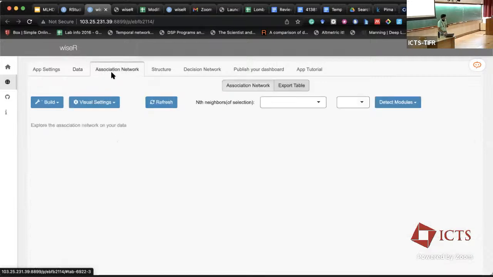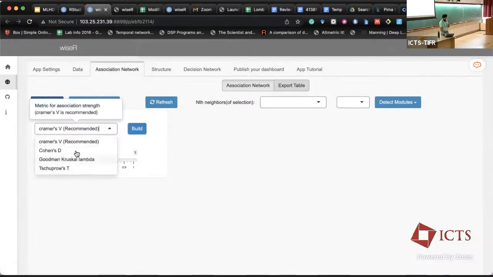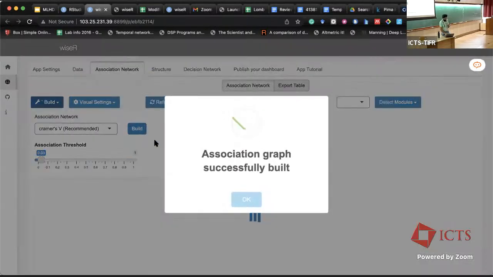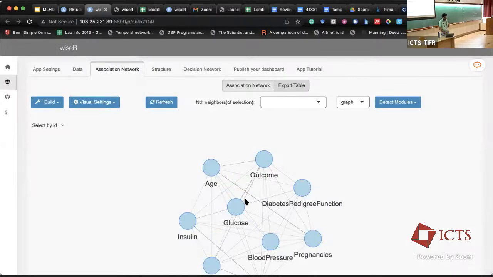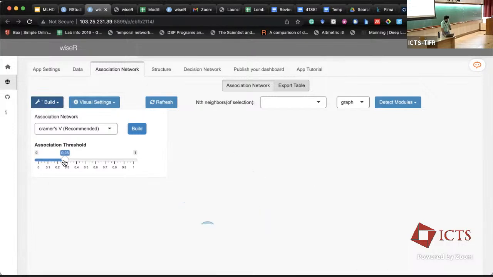So then we can go to associations, right? As you remember, yesterday we were talking about associations. Since these are categorical variables, these are the recommended measures, right? So let's just choose Cramer's V and start building it. And you'll see that the association graph is now built. You can see that there is no directionality here, right? And as you change the threshold of association, the network will become sparser and sparser. But this gives you an idea.